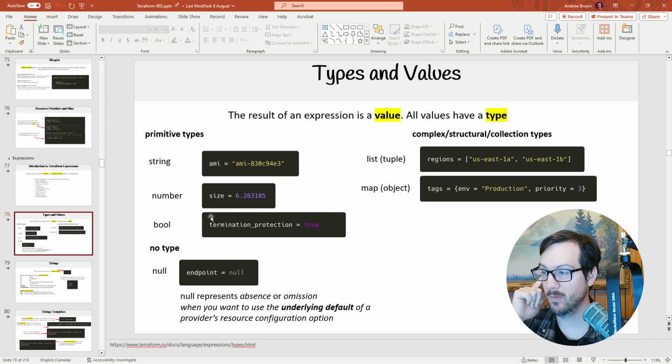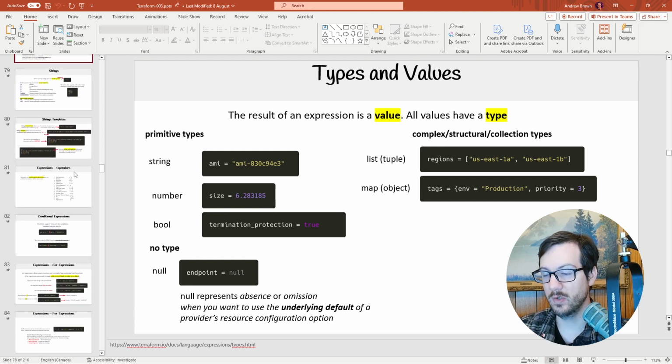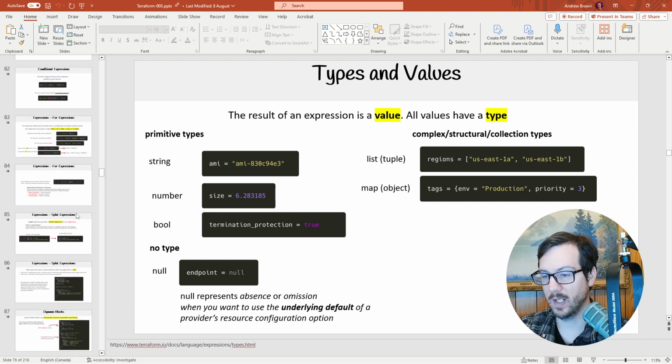So the thing is that we have more complex types or structural types in here. So there is a list or a map. Or you can think of it as a tuple or an object. And so basically, if you have a list or a tuple, then it's going to look like an array. And you have a map and an object, and it's going to look like a Python dictionary, a JavaScript object, or a Ruby hash. So these are those more complex types. And there are some restrictions in terms of how we can use them. So let me just go find that here.